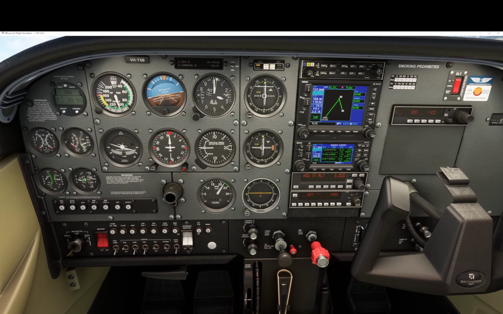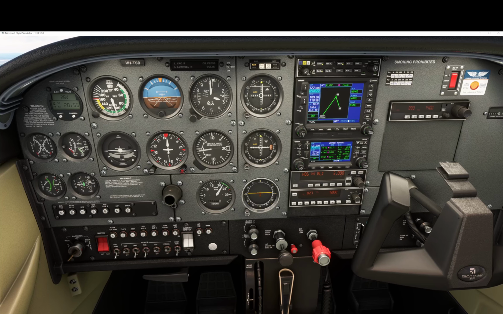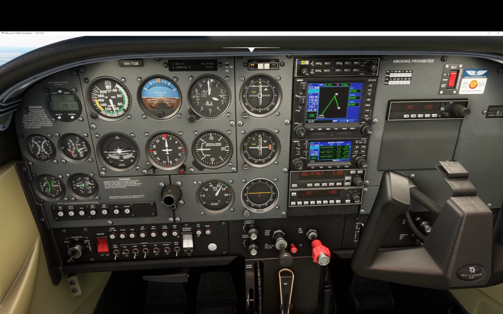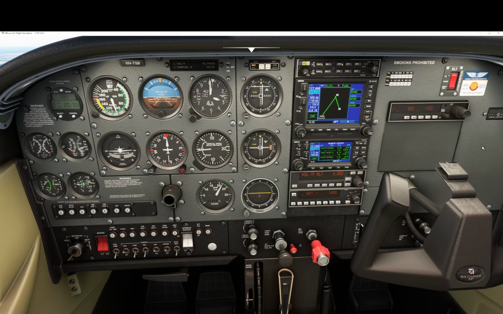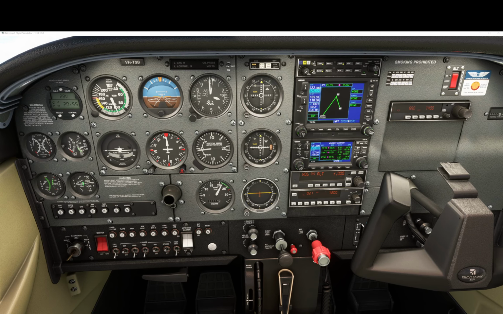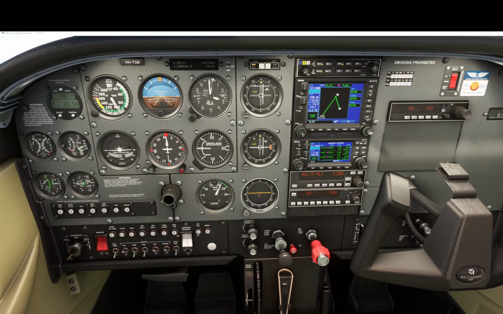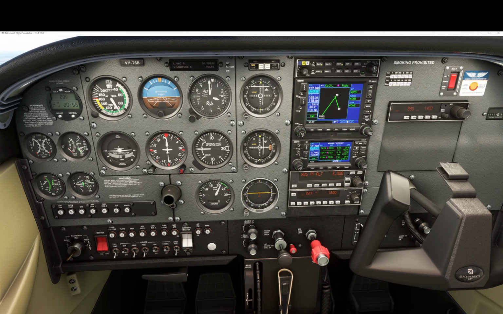So we're at the intersection of 045 off of, we're here at this intersection now pretty much. So I'm going to do my procedure turn now. I'm going to head out to the north, and I'm going to do my procedure turn.